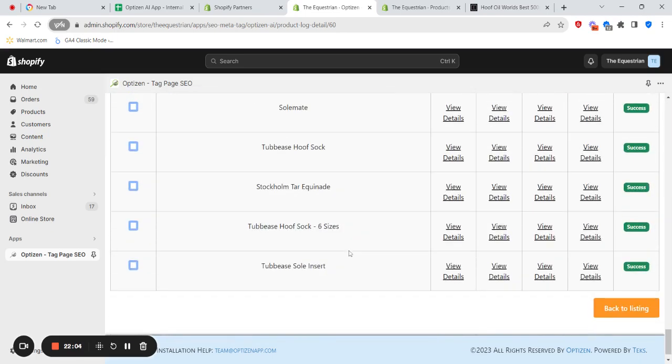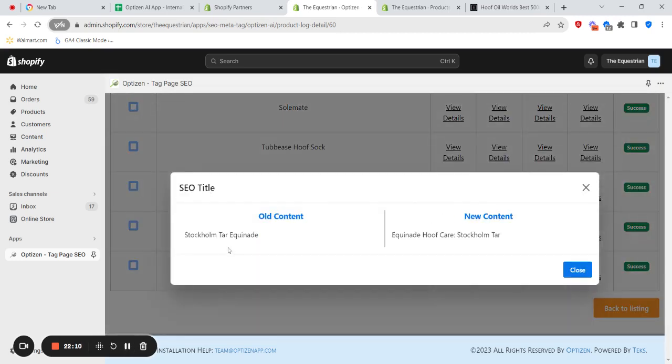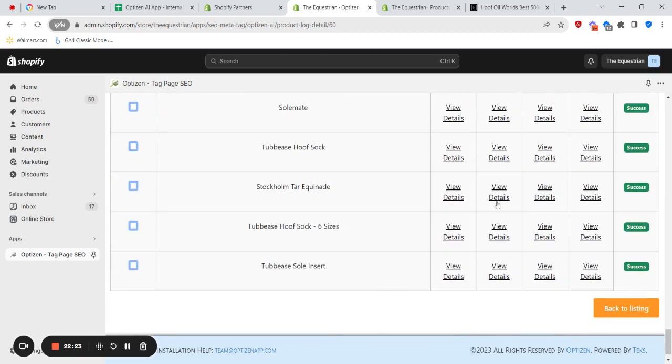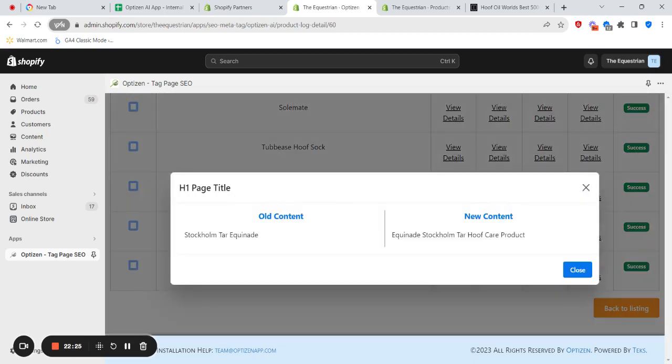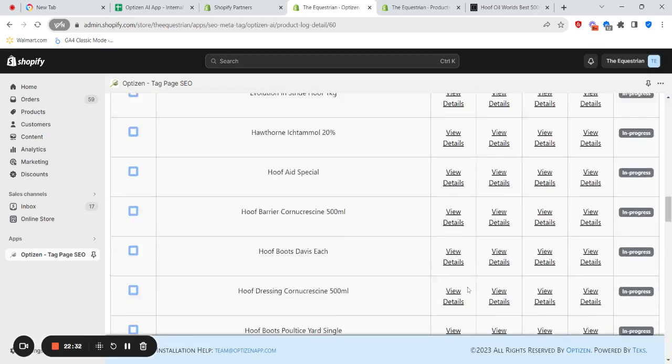Okay, so we'll look at this one here. Stockholm Tar Aquanade. First of all, we'll look at the SEO title. So that was the old SEO title, and this is the new SEO title, Aquanade Hoofcare Stockholm Tar. So it's added in the brand and reworded that. That's what we asked for. Now we'll look at the H1 page title. It was Stockholm Tar Aquanade. Now it's Aquanade Stockholm Tar Hoofcare product.